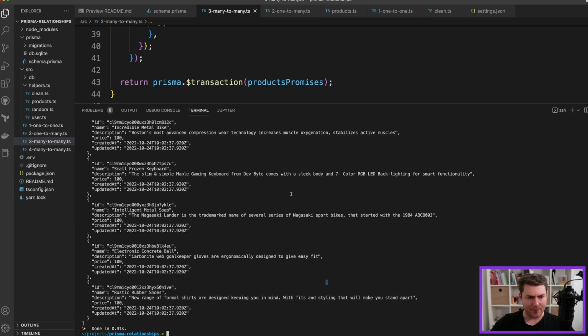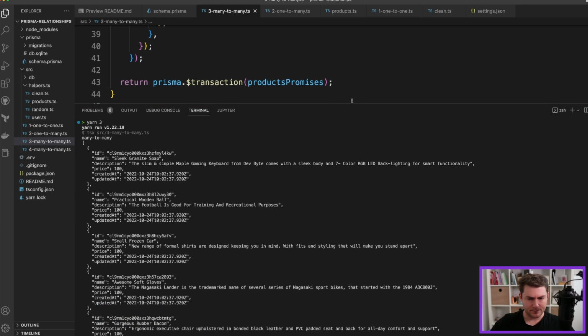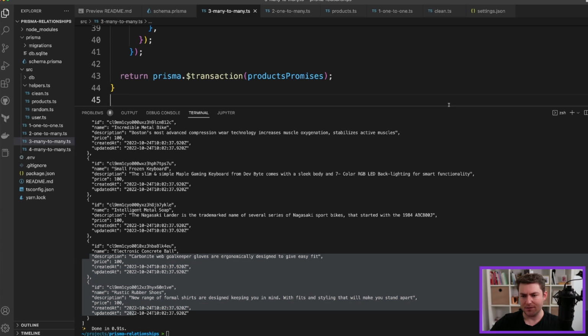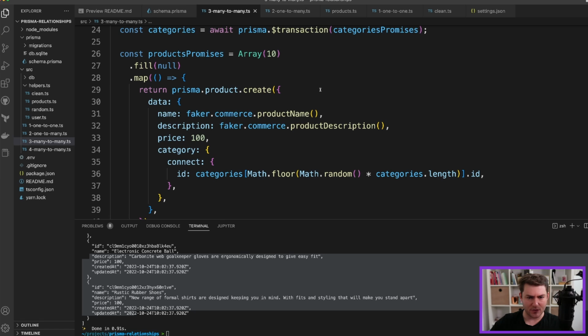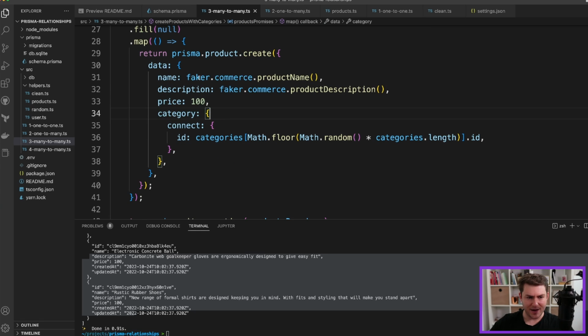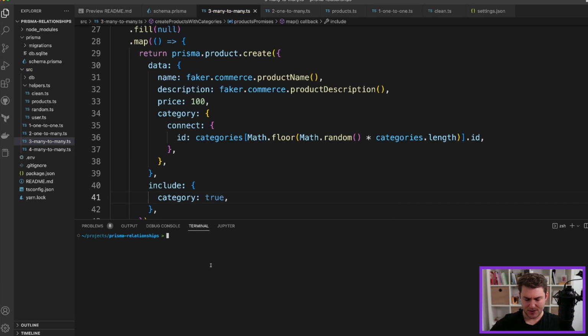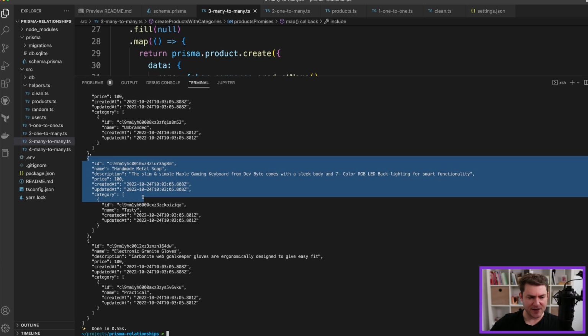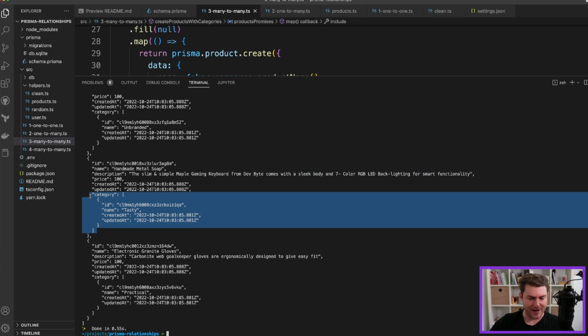Let's have a look at our output here. So you can see that we have an array of products, but we don't have any categories listed on there. So let's go fix that. When we create our product, we're going to have our data and then we want to include category. And I'm going to set this to true. Let's try this again. Okay, so you can see that for each product, we have an array of categories.